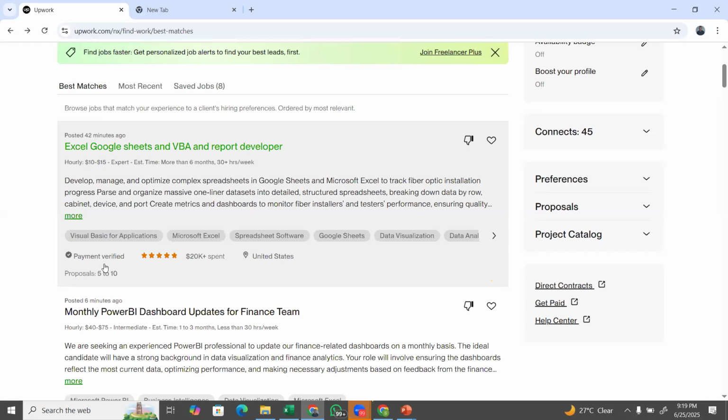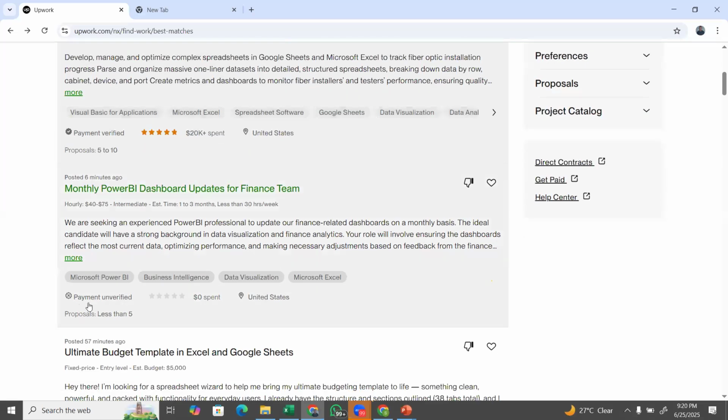Now we have some clients whose payment is unverified, and this person has spent $0. This type of project, even if this person is paying $40 to $75 per hour, I don't apply for this type of job, right? Because the payment is unverified. You might end up doing the work and the person will not pay you.